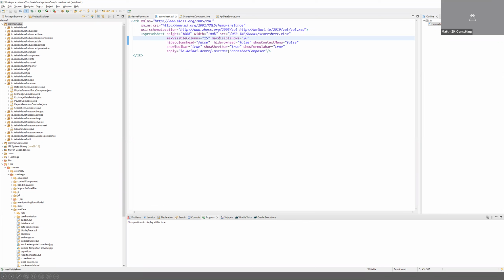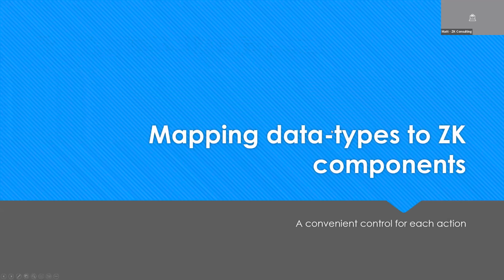And the more interesting one in here is the SRC, because the SRC lets us specify a target spreadsheet document as the source for what we're going to display. So let's keep going on that.